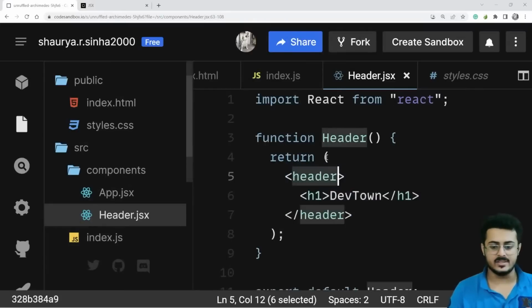This Header is the custom component that you have created. This header is an inbuilt semantic tag inside HTML. It's a normal HTML tag. Are you guys able to understand this? Please let me know, guys.